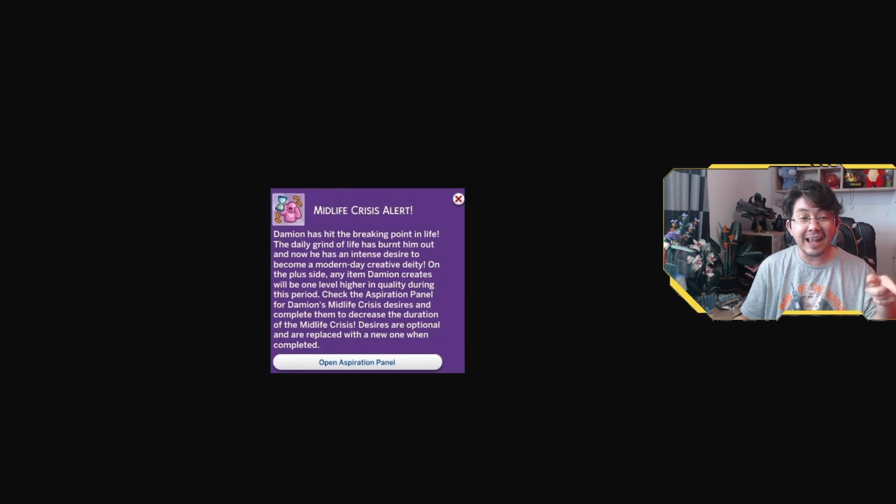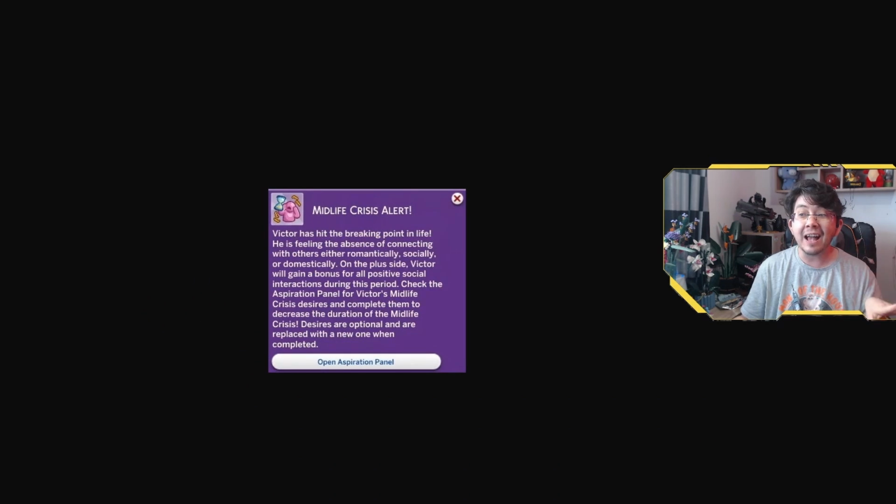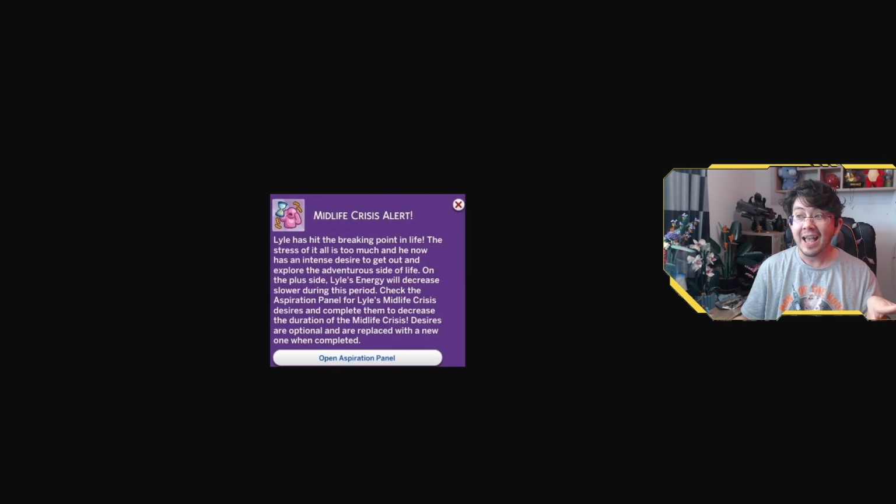Is your Sim going through a midlife crisis? Don't worry, it's not the end of the world. In fact, it can be a great opportunity for your Sims to shake things up and find new meaning in life. There are four different types of midlife crises that your Sims can go through. They are desire to create, desire for success, desire for relationships, and desire for adventure.